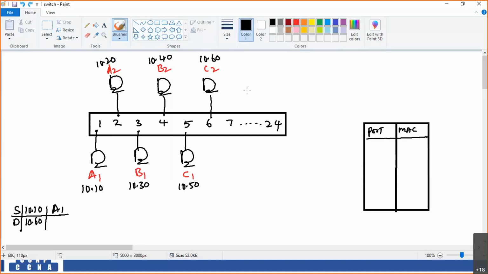But in real time, how can we come to know the destination is C2? Even your MAC table is not available, showing on which port number C2 is connected. So when the destination is not available in the MAC table, in the switch we have one layer 2 protocol, ARP, which will come into the picture.